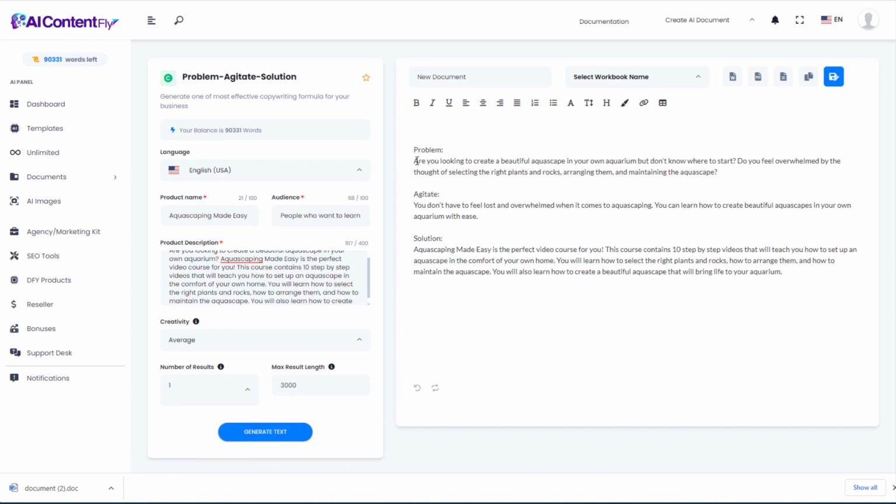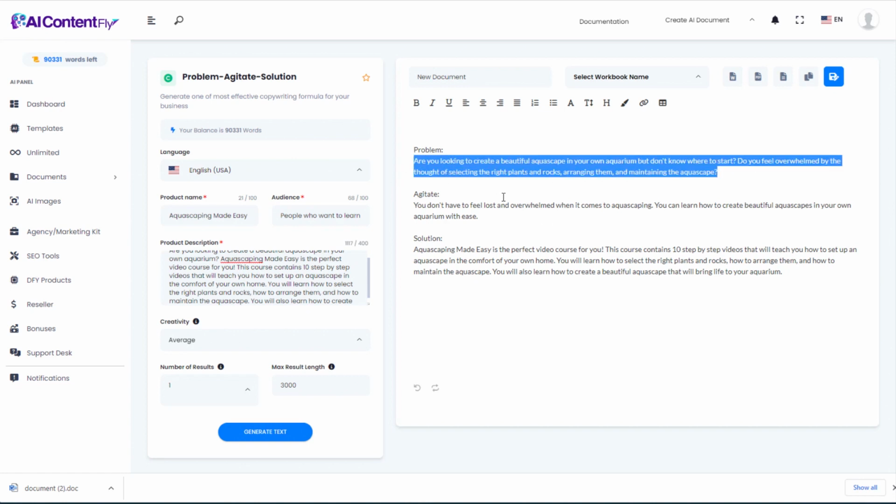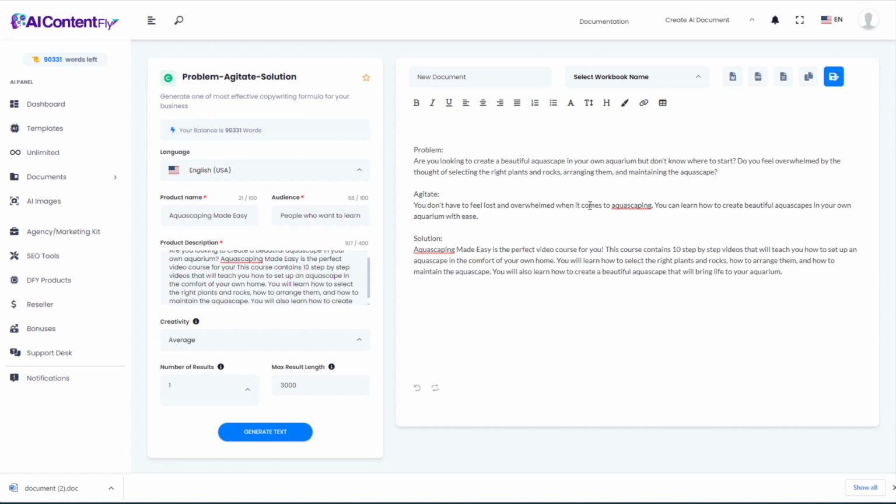So the problem would be, are you looking to create a beautiful aquascape in your own aquarium but don't know where to start? Do you feel overwhelmed by the thought of selecting the right plants and rocks, arranging them, and maintaining the aquascape? Yeah, absolutely. That's a great problem to start with. And then you're going to agitate it. You don't have to feel lost and overwhelmed when it comes to aquascaping. You can learn how to create beautiful aquascapes in your own aquarium with ease. And then you've got a solution.